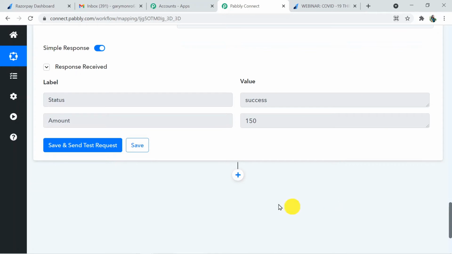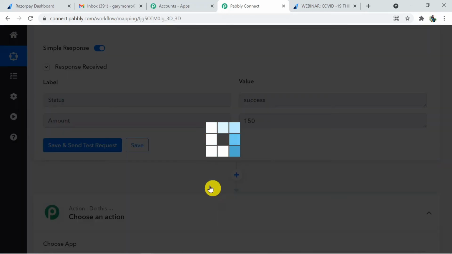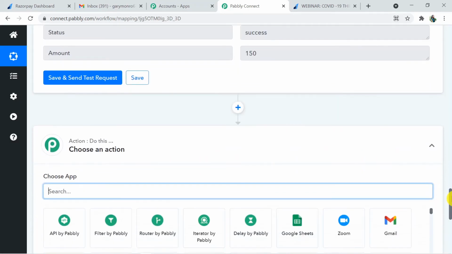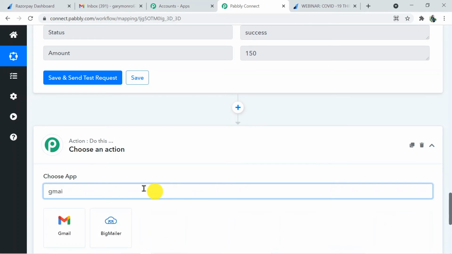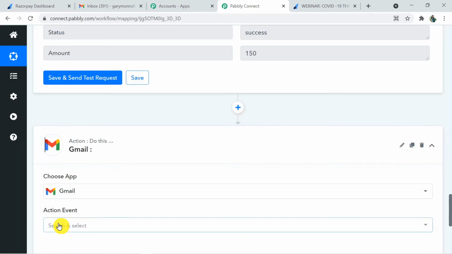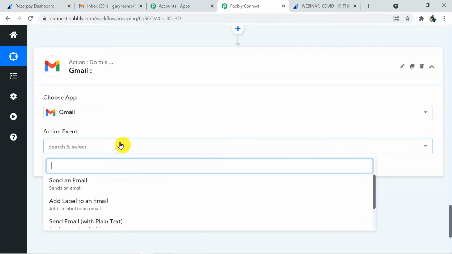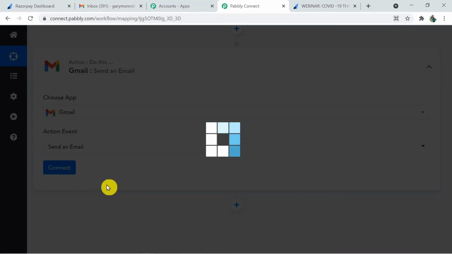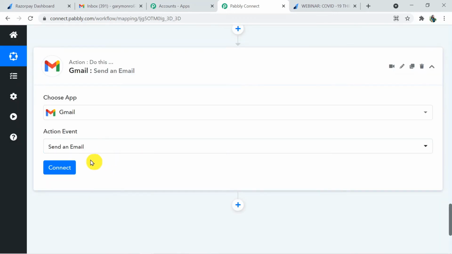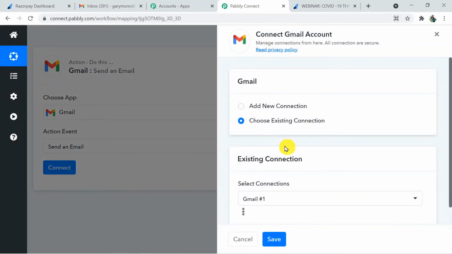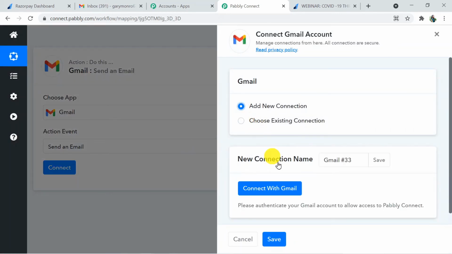Now I'm going to add an action window, that is Gmail. Here we are going to choose the application as Gmail, and then select the action event, which here is send an email, as we are sending an email about payment failed. We are going to connect our Gmail with Pabbly Connect. For that I'm going to click on this connect button, add a new connection, and connect with Gmail.